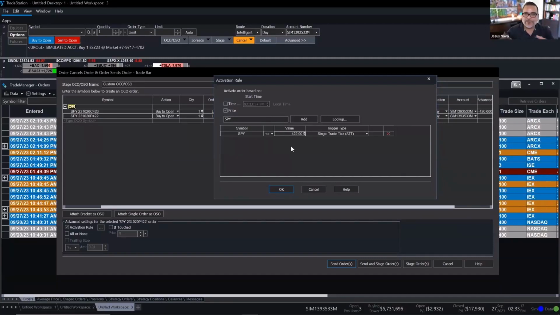Remember, we're setting this up more like a breakout trade. If Spider breaks 426, we think the price is going to continue to go up. So we want to buy that call. On the other scenario, if it drops to 422 and it breaks 422, we think the price is going to continue to go down. So we would buy a put in that case.